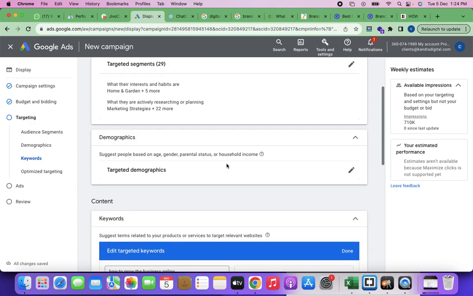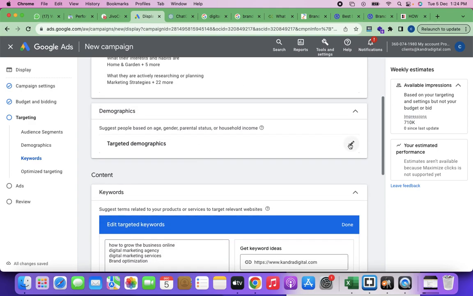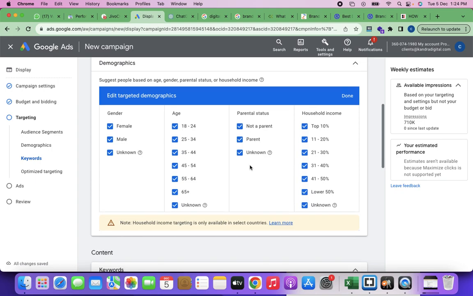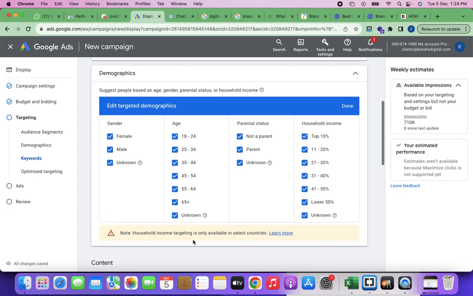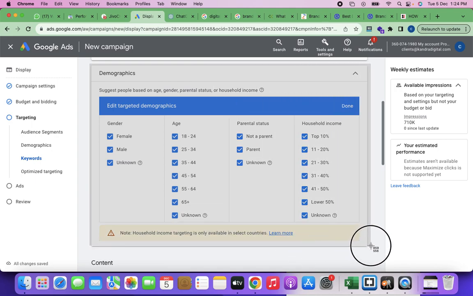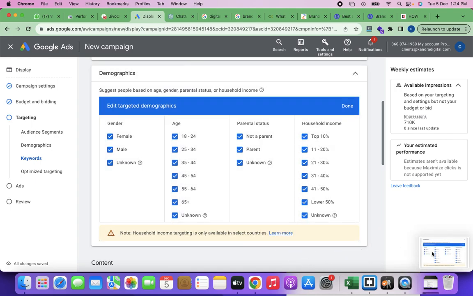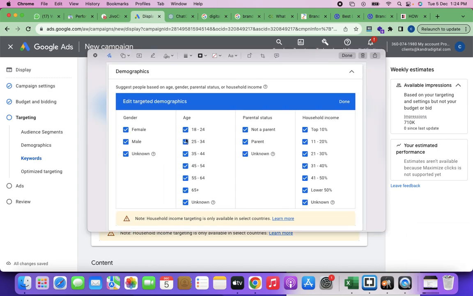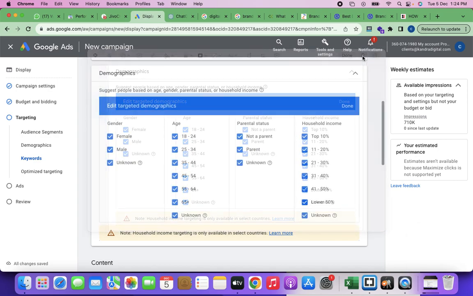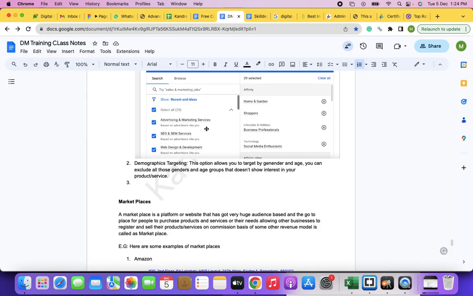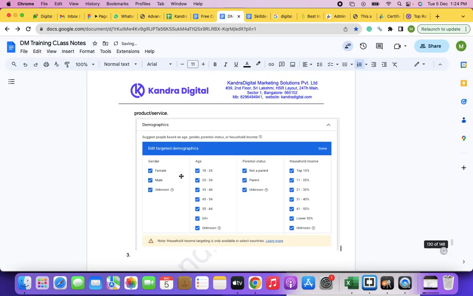This is done. Demographics, edit it. Household income targeting is available only in selected countries. So this was available earlier, or maybe for ad accounts registered in US currency or for some other reasons. Even in those cases, you will be able to use that feature.